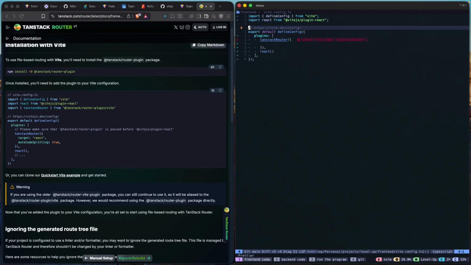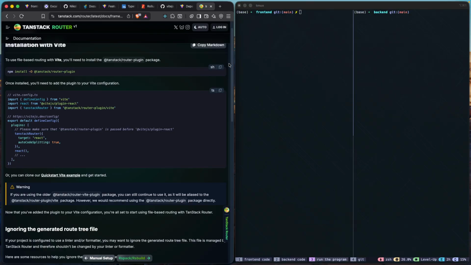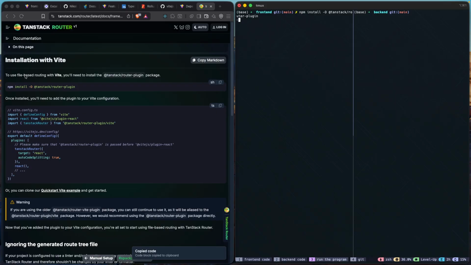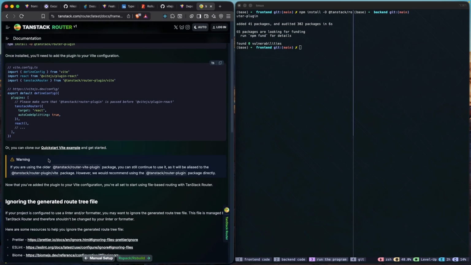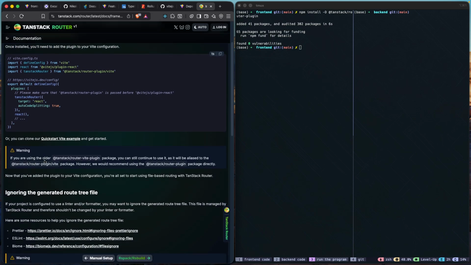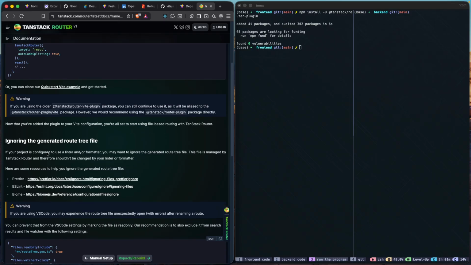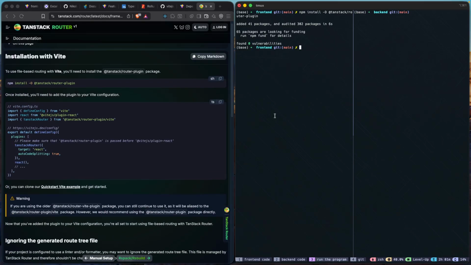Okay, we will... Oh yeah, wait, I need to install this. To use file-based routing with Vite, you'll need to install the package. Once installed, you'll need to add the plugin to your Vite configuration. Or you can clone, but no, I don't want to clone. If you are using older versions, I'm not. Ignore the generated file, we'll read that later.